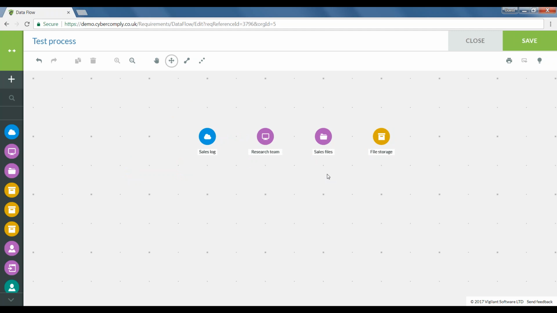My next task is to show how personal data enters into this process and how it is transferred between assets. To start, I'm going to add a data input point by clicking on this 3-dot icon. This causes a grey dot to appear on the screen that I can manipulate in much the same way as the other assets.